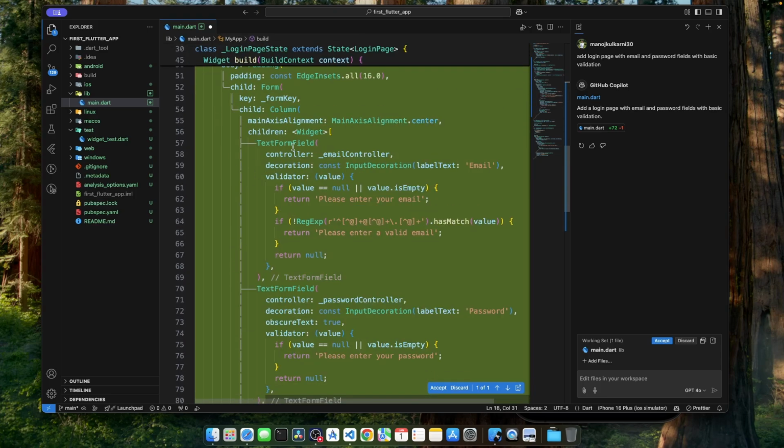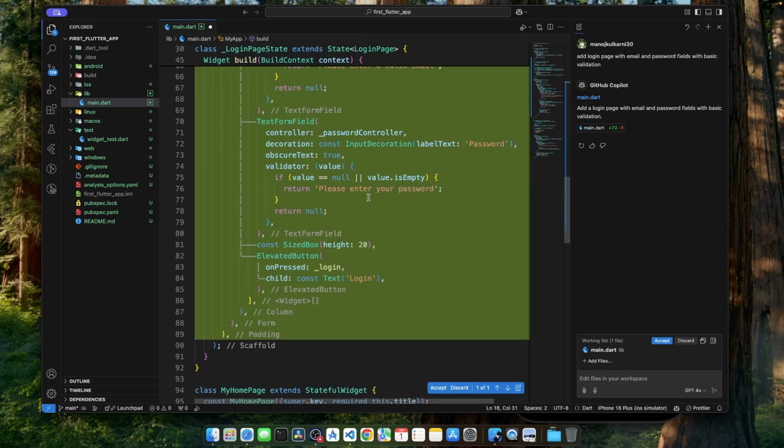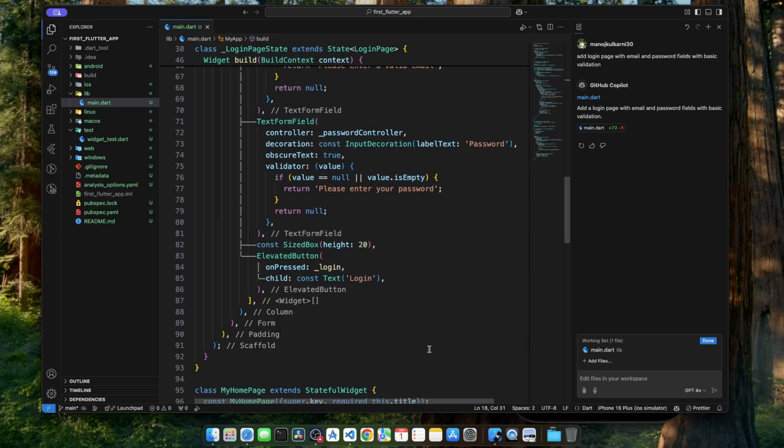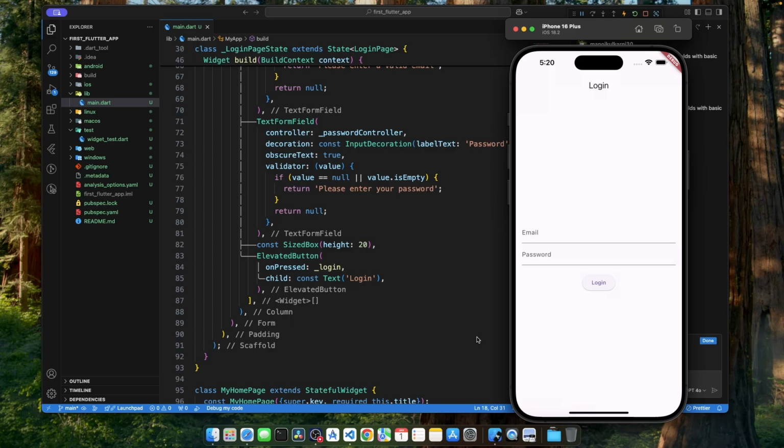And we can see over here is the email field. This is the password field and it's working. So let's click on this accept button to accept the changes. Now to see the changes in action, let's run our application to see how the login page is looking. And as we can see, our login page is ready with email and password field.